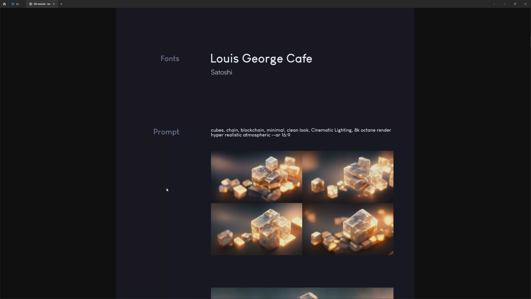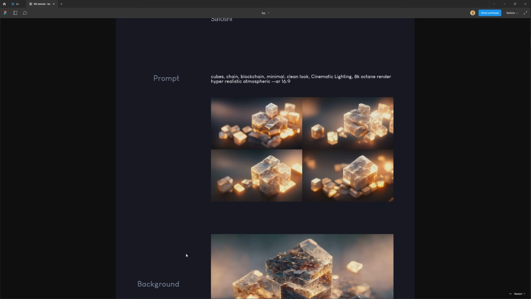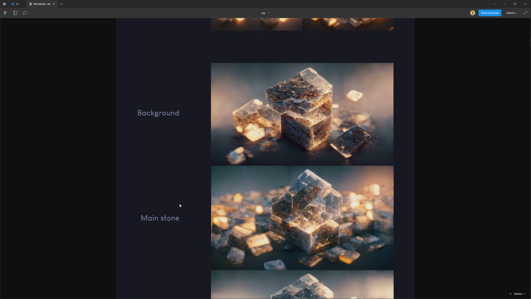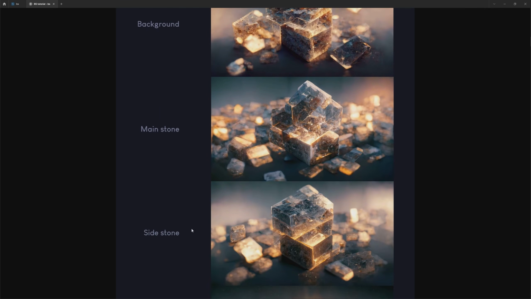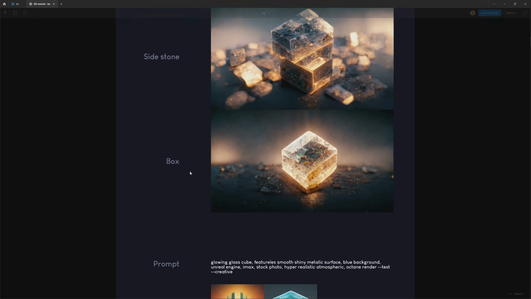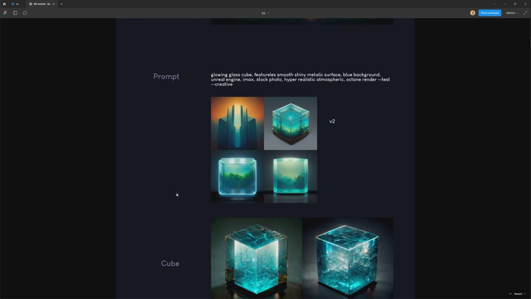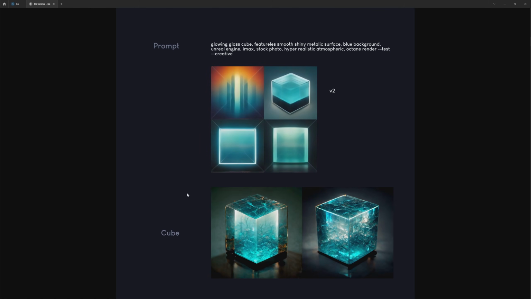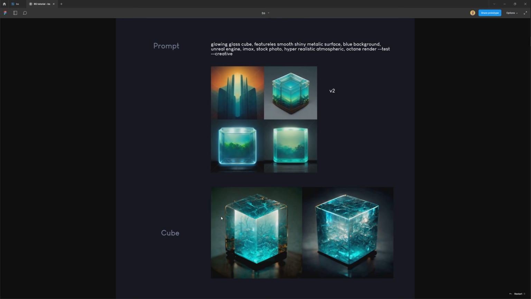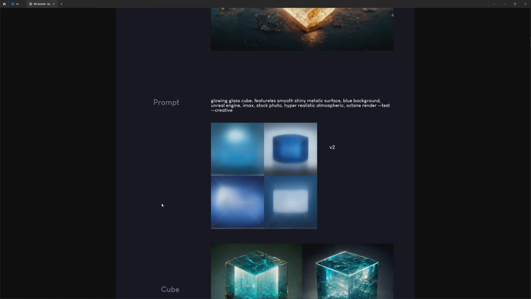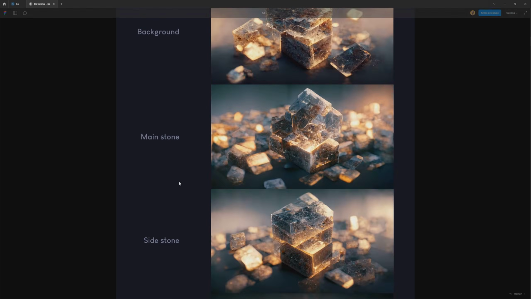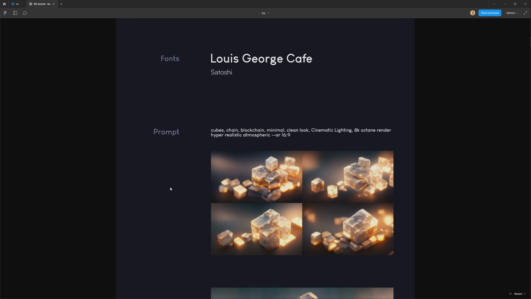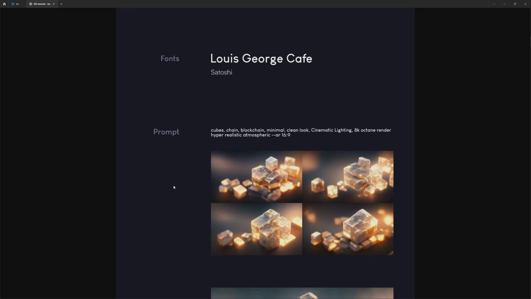You can try the prompt by yourself, but for each person it will be different results. In my case I got these final images for stones, and I do the same steps for cubes, and after a couple of variations I have my final results for the cube. The link to download all my assets you will find in the description. And now let's go to the project.